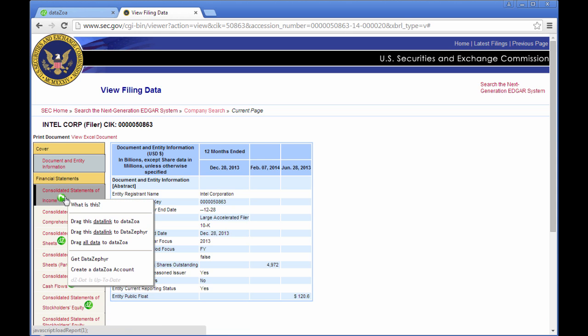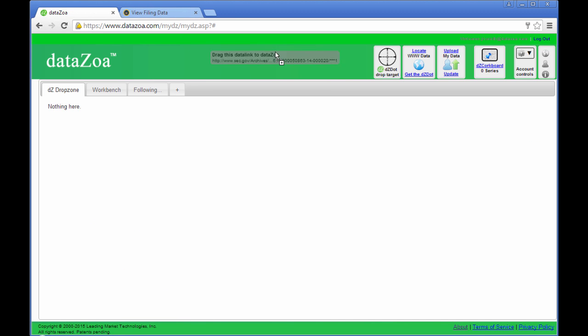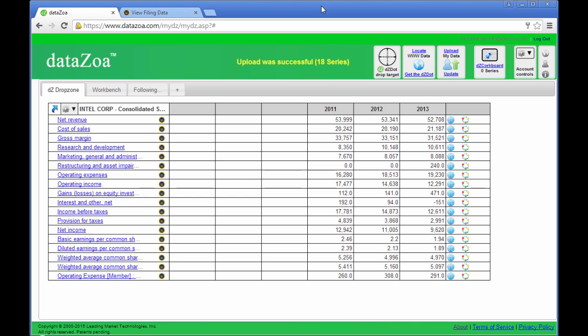I hover on the dot, come over to the menu which it serves up, grab the first link, and I drag that link up to my dataZoa tab where I've got my dataZoa account open and ready to go. I drop that link on the data hunting scope, and there's my data.